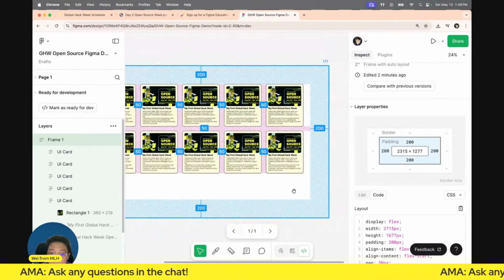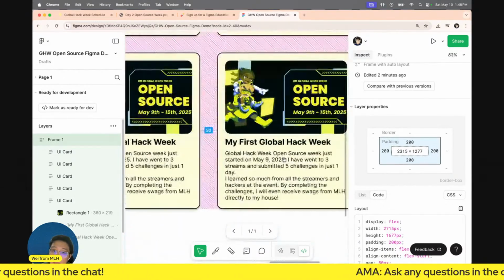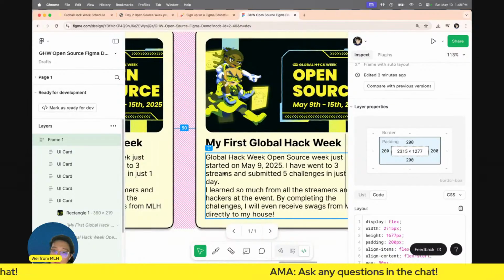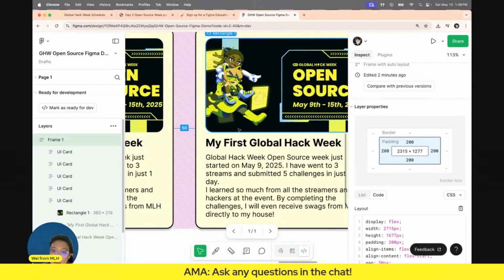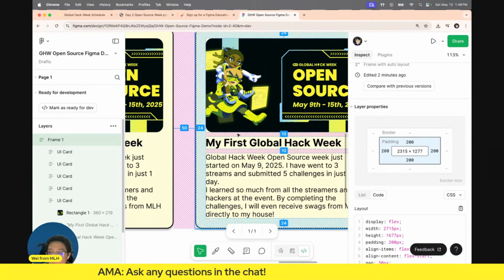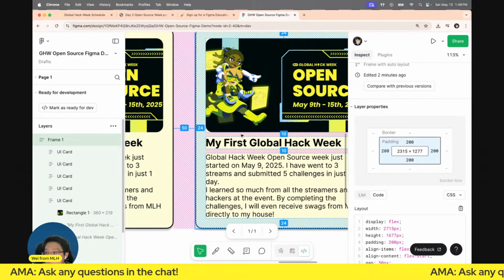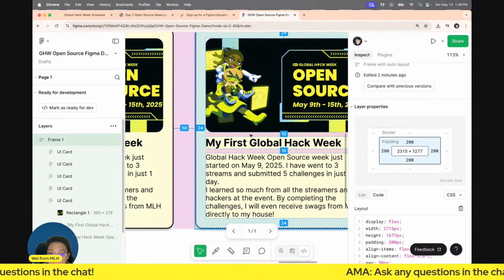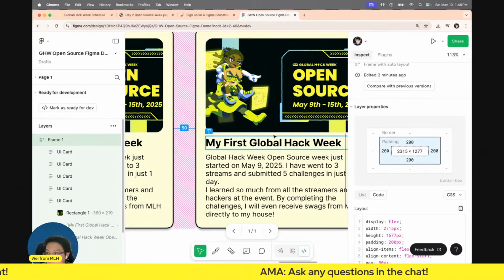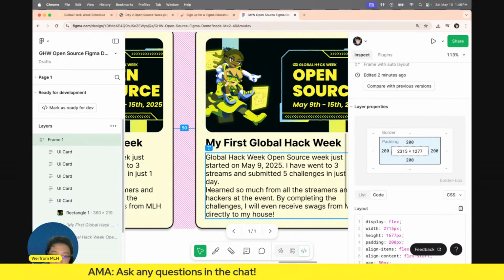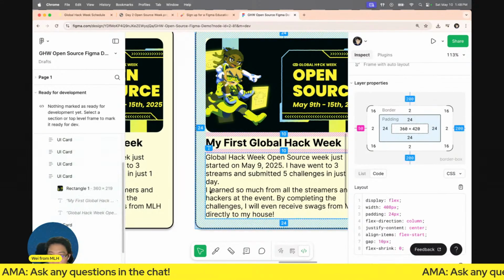This is very useful. Let's just say I want to know how many pixels of spacing we need between these elements. I just hover over it, and you can see the image is 10 pixels above the title, which is 10 pixels above the description. So very, very useful to inspect your design. And there's a padding of 24, and you can just click on that to see all the layer properties.